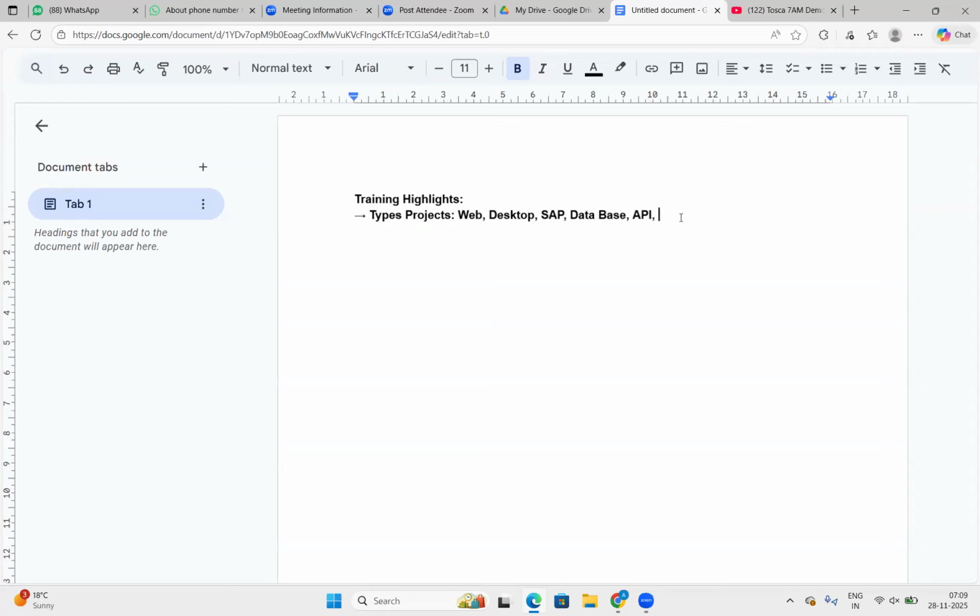Okay. Other than these applications, if you want to go with any specific application category, for example, Salesforce or any kind of Pega applications, if you want to get some hands-on experience on this, yes, we can do practice on these kinds of applications as well.